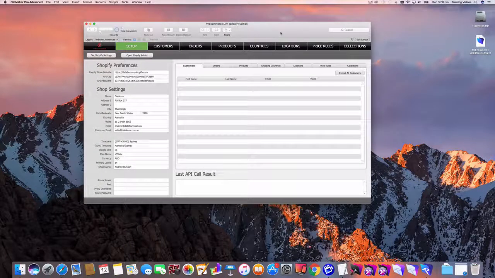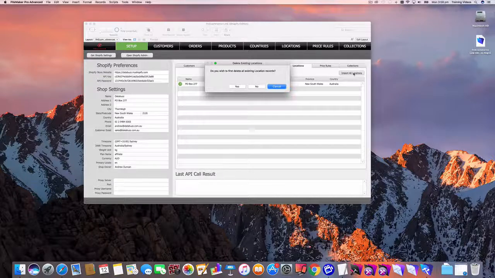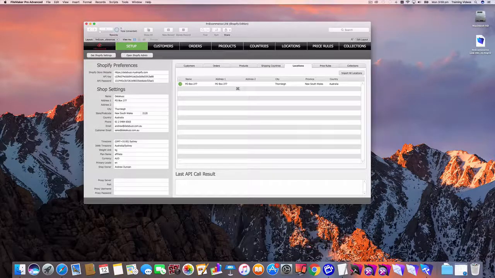There's two types of ways you can download data from Shopify. You can use the setup screen to download bulk data, so things like all the customers and all the orders and all the products and so on. And you can also update individual records that you've previously downloaded or pushed to Shopify, where you just want to make one single request. So if we go to, say, locations, for example, when you click import all locations, it's going to recognize that we've already got some location records, and it'll ask us whether we want to download them all. And usually you'd say yes, otherwise you're going to end up with duplicate records in the file.